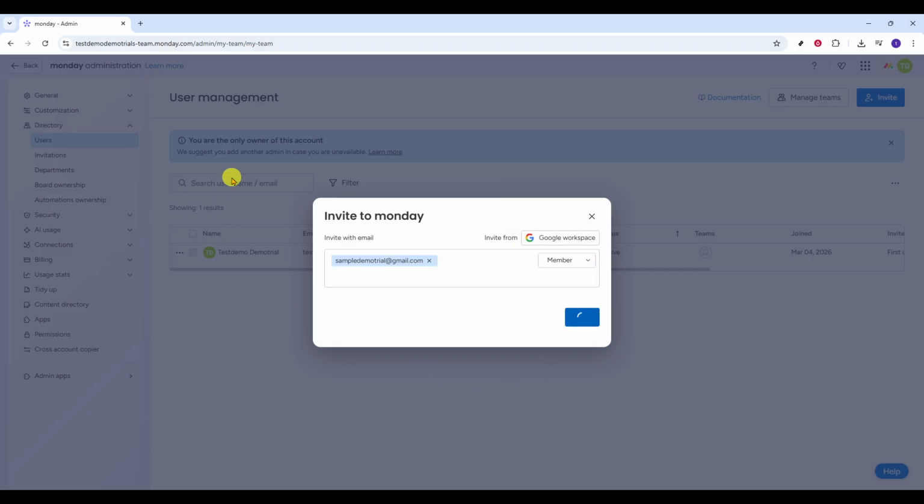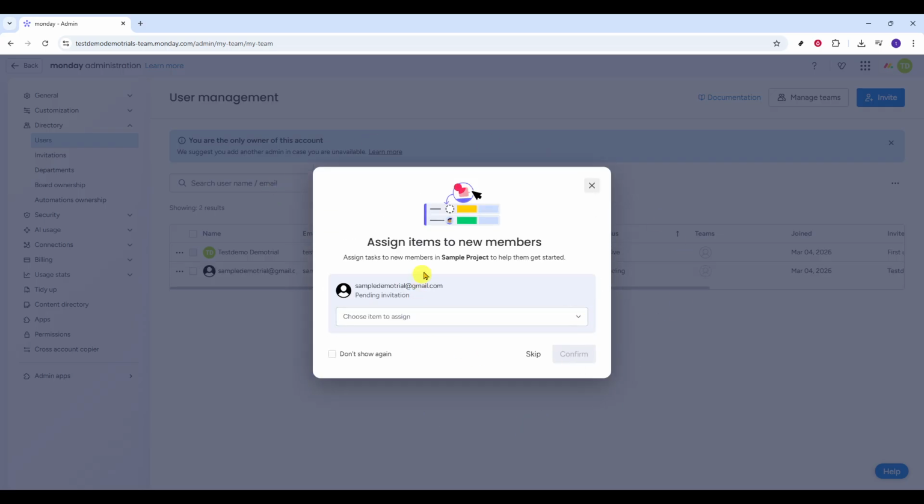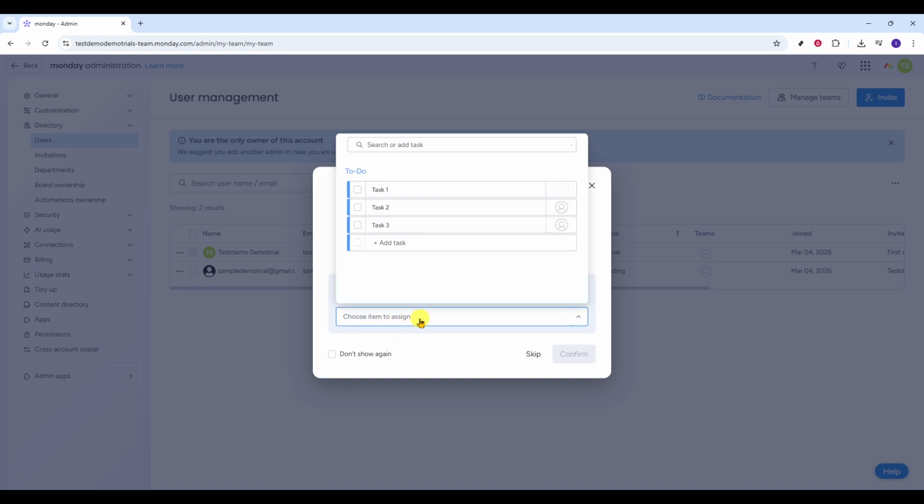The system will email each person a secure link to join your account. Until they accept, you'll see them listed as pending in the Users section. If someone doesn't receive the email, ask them to check spam or have your IT team allow list Monday.com notifications.